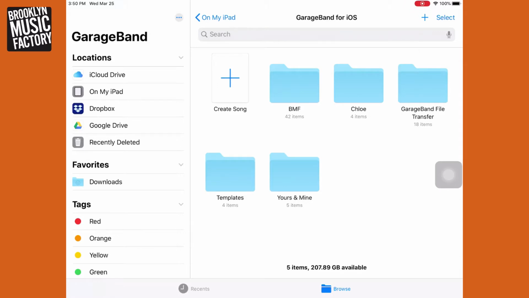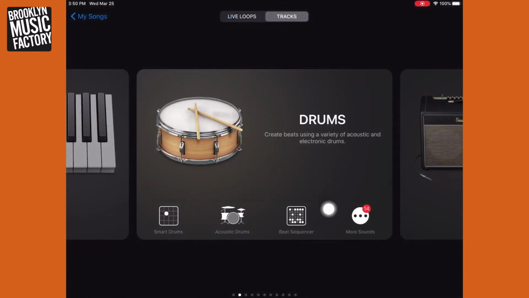We are going to take a look at the beat sequencer in GarageBand for iOS. So that's for iPads and iPhones. First thing we're going to do is start a session. Create song right here. And here it is.